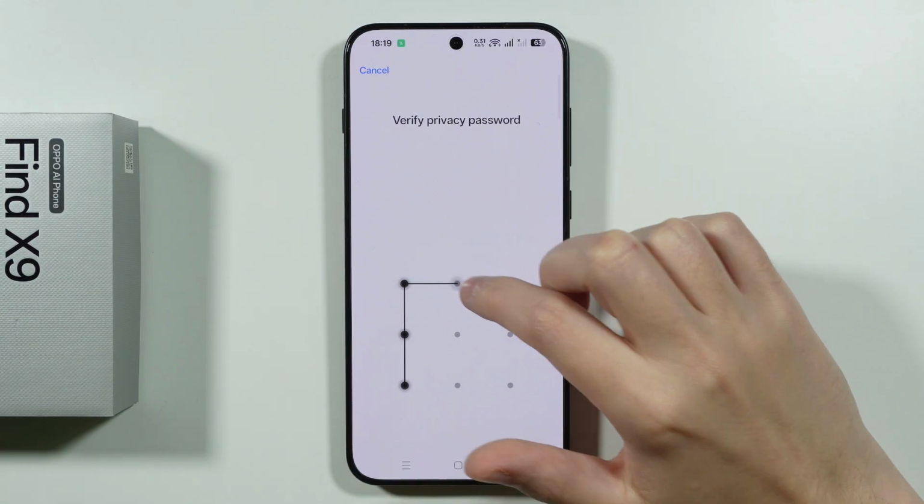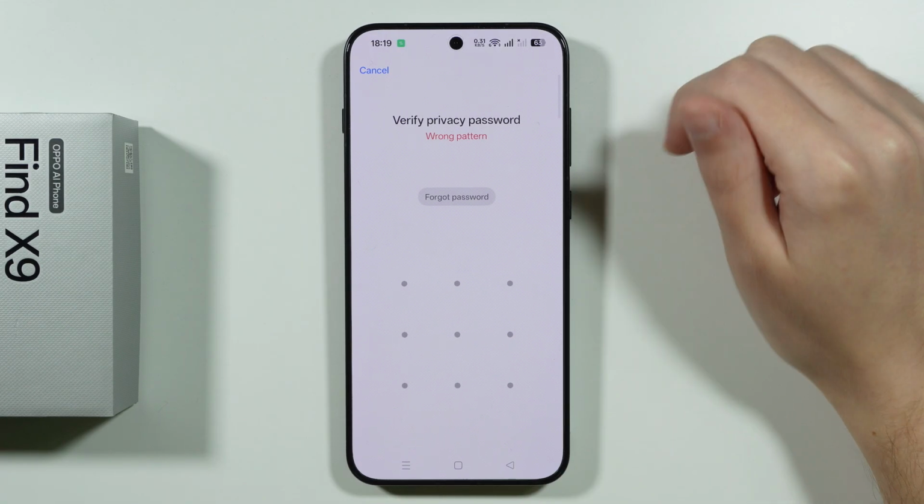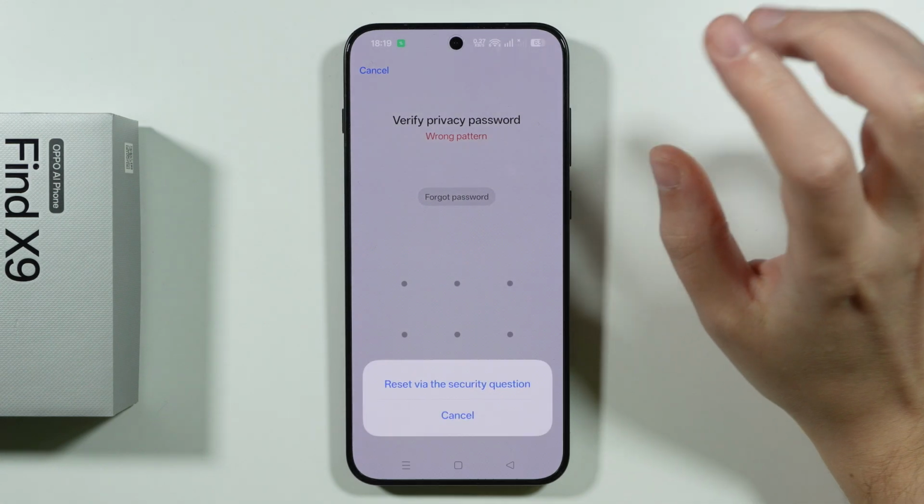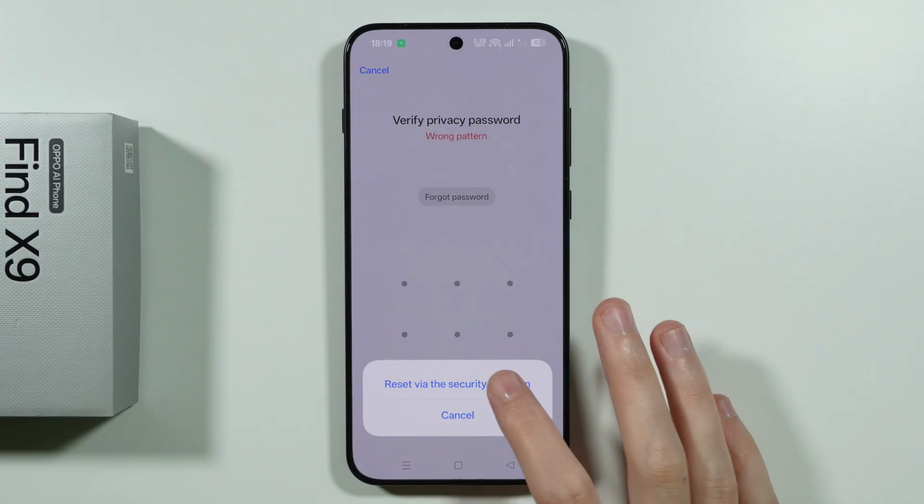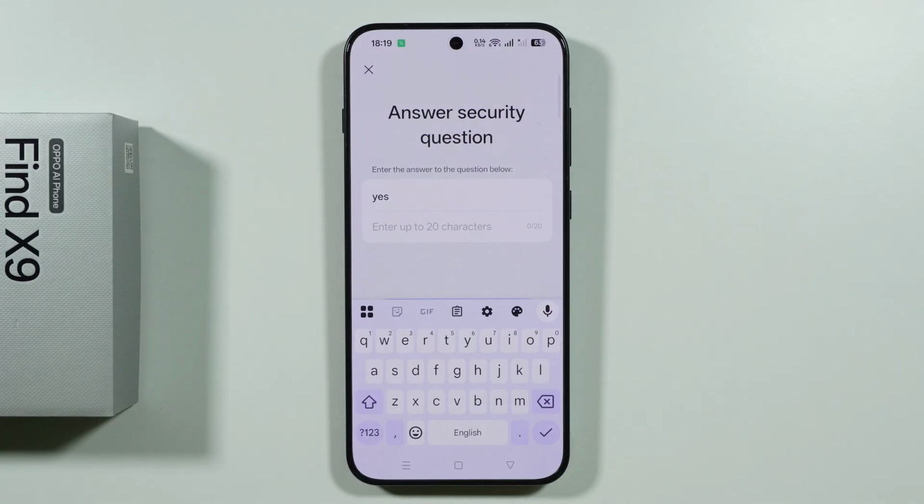So if I enter a wrong password, then I have the Forgot password option, and then you should be able to choose any of the methods that you have set up so far for the privacy password to recover the password. So in my case, I have set up a security question, so I can use that in order to get access to the privacy section again.